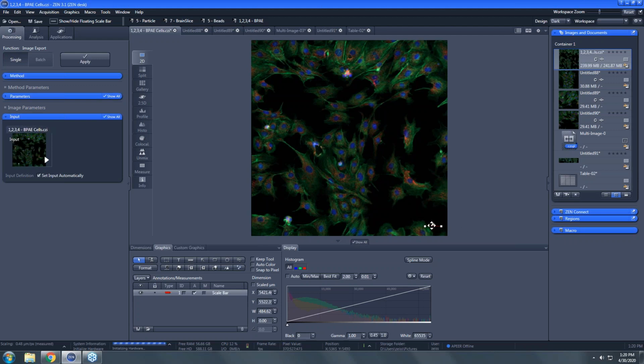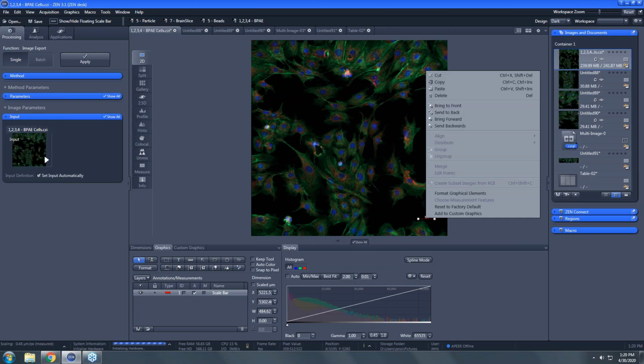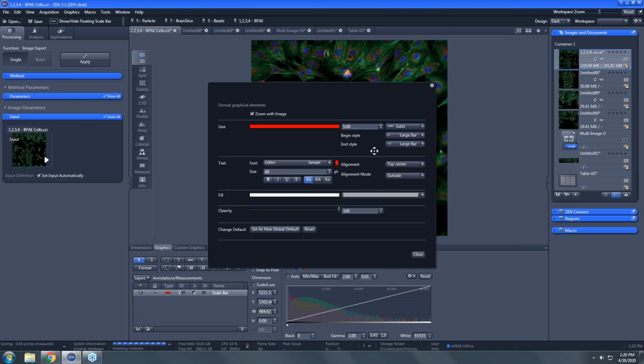So there you go. That will insert your scale bar, and if you need to change your scale bar, again, just format graphical elements. You can change the thickness of the line as well as the text. And save as default, again, once you've got that sorted the way you want it.